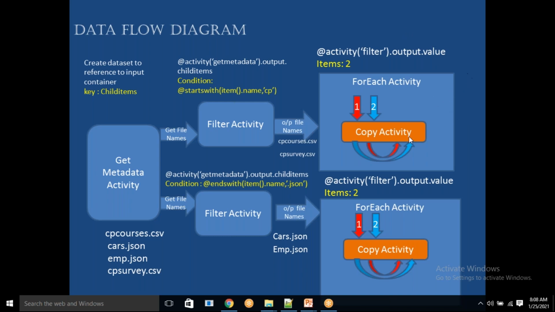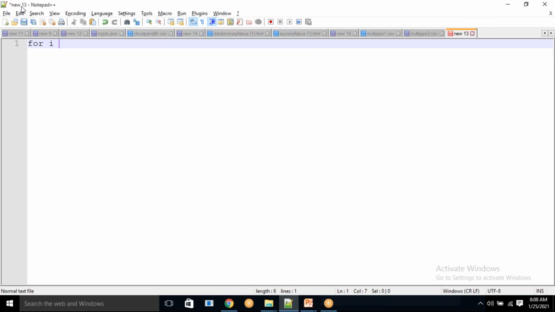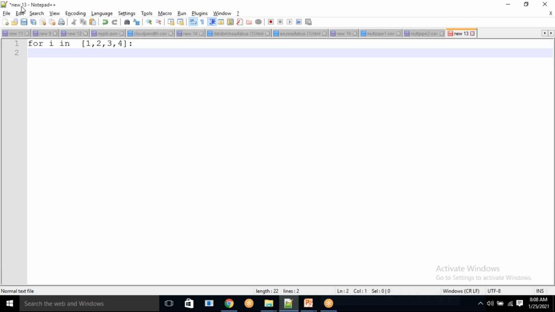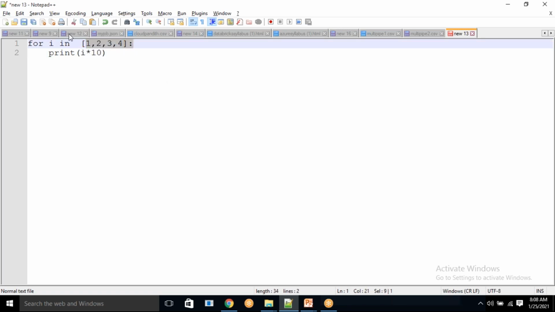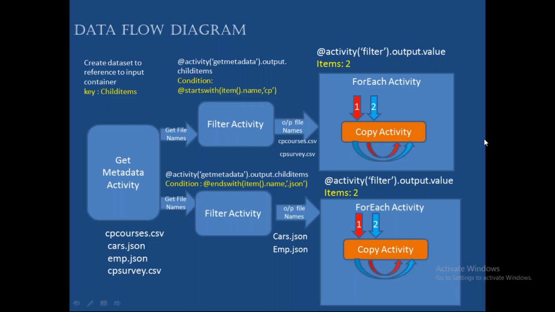Fine. So if you know any language, we will write for I in 10, 1, 2, 3, 4, something like this, and you will get one value at a time. On that value, if you want to multiply it with 10, you can. Likewise, if I have 4 files, I will get all those files inside for each. So instead of printing, I will use a copy activity to copy this I value. I is nothing but a file, so I'll just use that I to copy. Likewise, this copy is inside for each to copy those files.